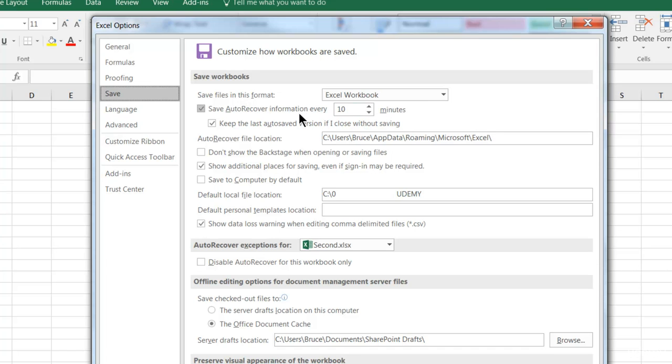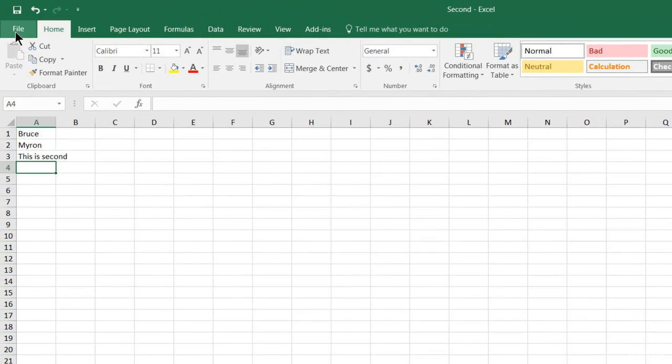So if the power went out, if you've already saved the file, the most you're going to lose is 10 minutes of work. If you haven't saved the file at all, you're going to lose everything. So it's a good idea to do a Save As early on when you're creating a new worksheet. Now let's just click Cancel and go back to the File menu once again and go Save As.